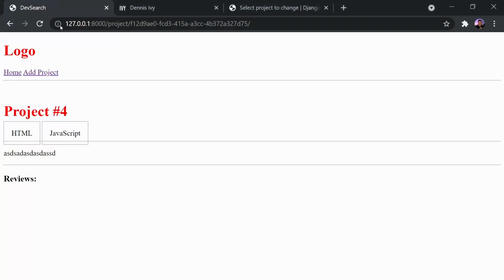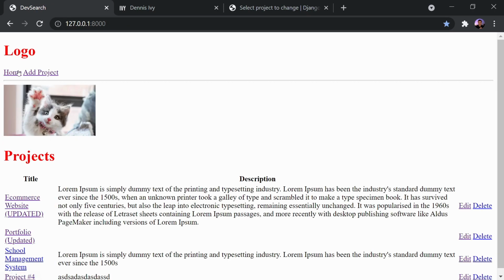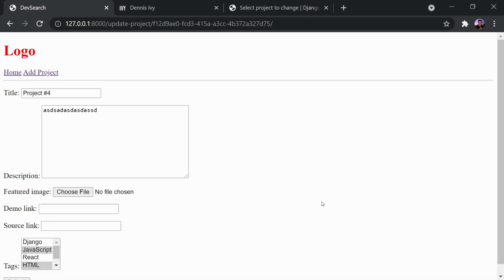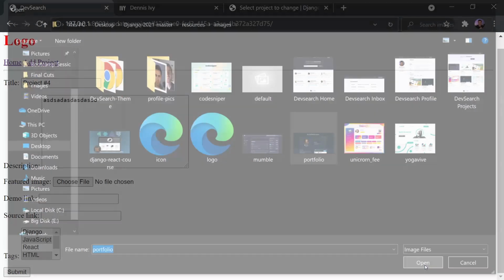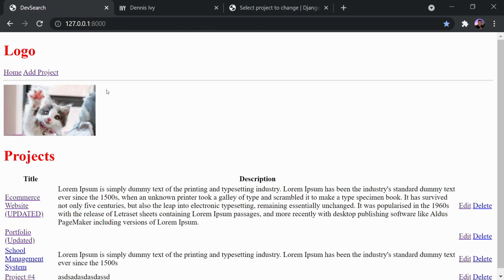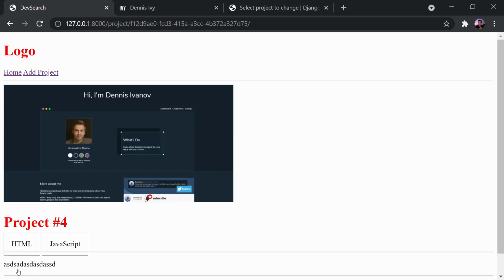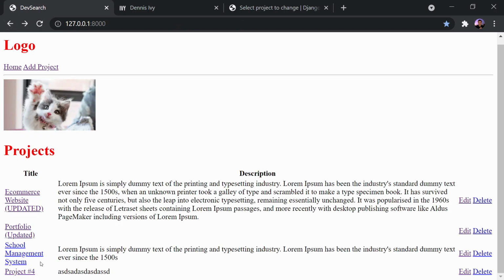Now if I refresh this, this is project number 4. Let's go into edit here. We'll select a file, we'll just select the portfolio, and submit that. Now if I go back to the portfolio, we see the image. So the image was sent and processed. If I add a new one here, it's going to update that.